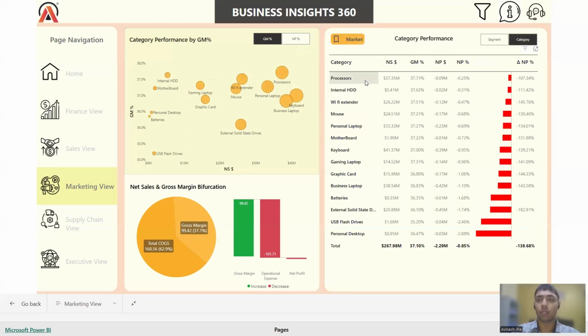And we can also check this by segment. So we can see the segments of processor, internal HDD, and other segments as well. And we are seeing that their net profits are in negatives for all of them. So the company should definitely look into it and should focus on improving their performance and improving the net profit here, and to find out the reasons why they are facing less and less net profit percentage throughout all the segments. All right, right now we are in categories, so they might want to look into why they are facing these kinds of losses in all the categories.